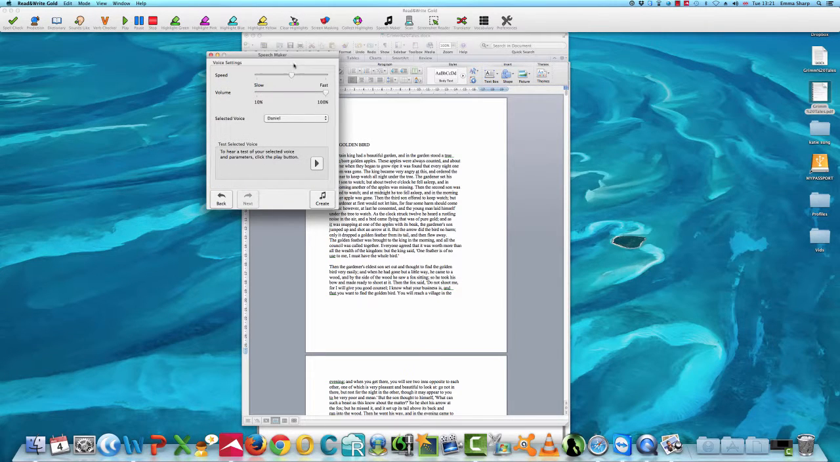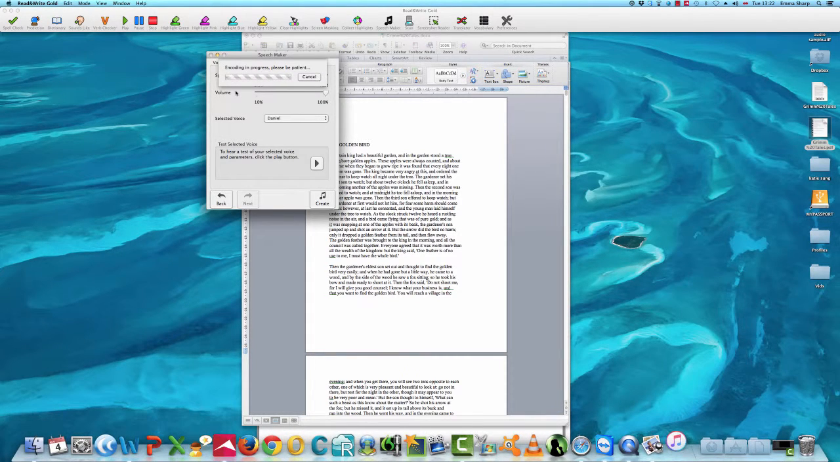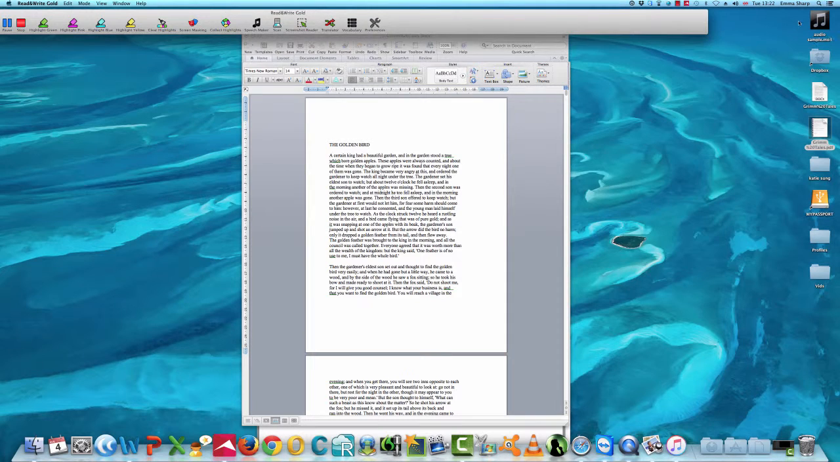Next, once you're happy, again check your voice speed. This is your new voice. Is it okay? And once you hit create, it then turns it into an MP3. So that then converts it into a track, as you can see here, and you can now pop that onto whatever device you want to listen to it on.